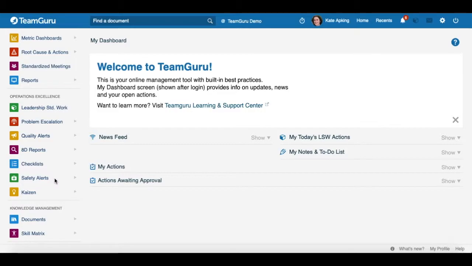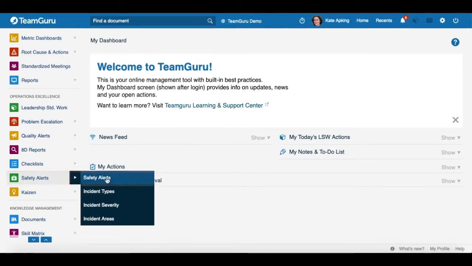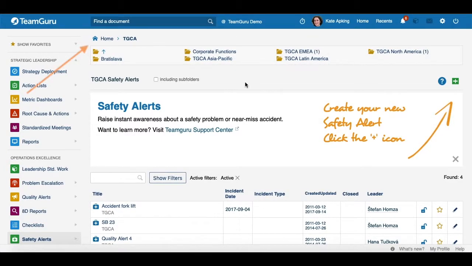To create new safety alerts, please click on our Safety Alerts module on the left side and from the drop-down menu, select Safety Alerts. Here you have to select the folder where you would like to create your safety alert, and to create a new safety alert, please click on the green plus button in the right upper corner.